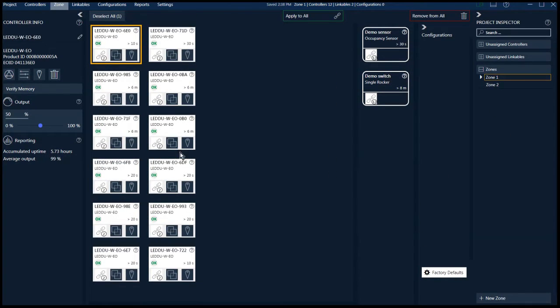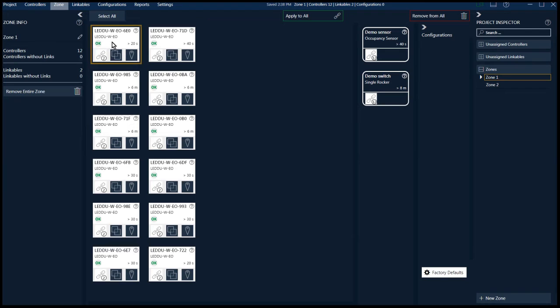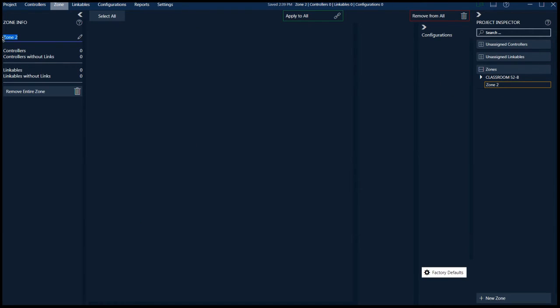I'd like to give you one quick hint here where you've got these zones over here on this side. If we want to rename one of the zones, we can deselect that controller, click on zone 1 right here, and you'll be able to rename it right over here. So let's call this classroom 52B, let's call it, and then we'll go down here to zone 2, which doesn't have any controllers in it yet, and we'll call this one classroom 53B, whatever the name is that you use.